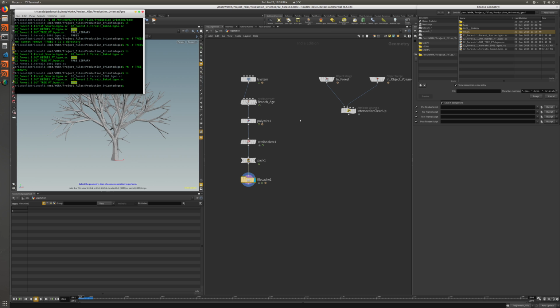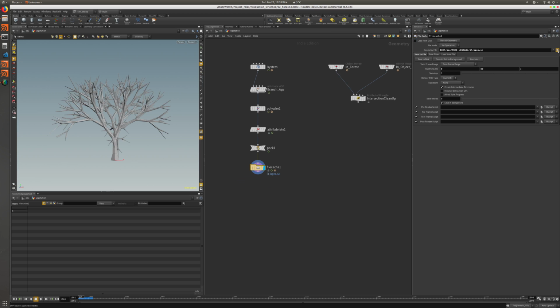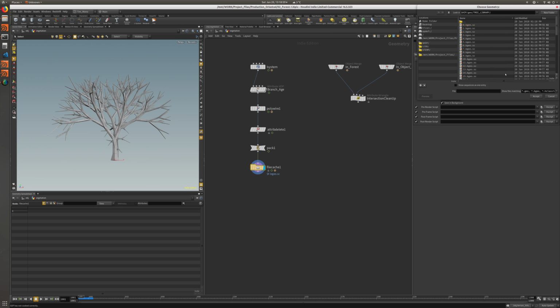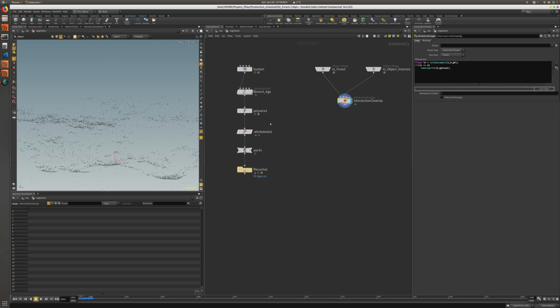All cleaned up. Good. Okay, so I'm just going to call it tree library slash $F.pgo.sc, and I'm going to write this to disk. So it's going to write out 51 different trees basically. As you can see, fairly small in size. So now how do we make use of this?